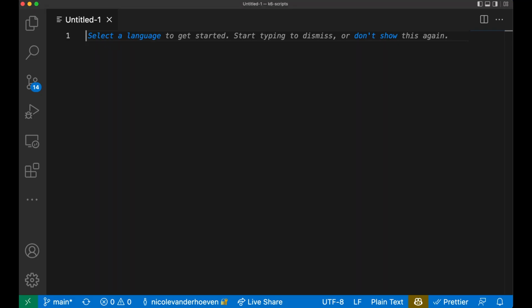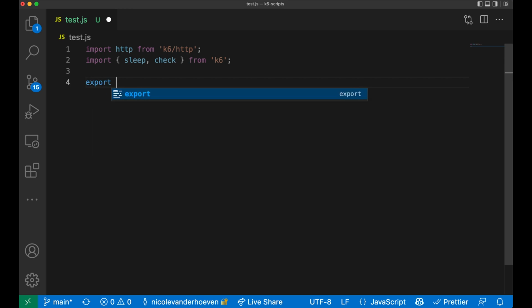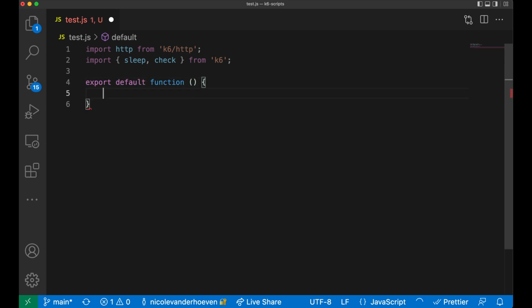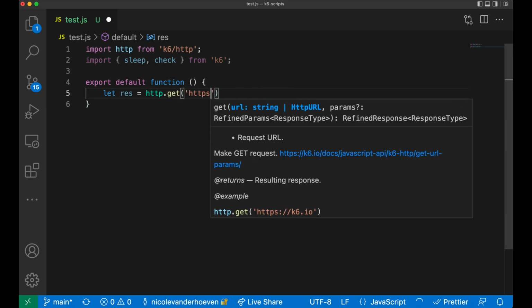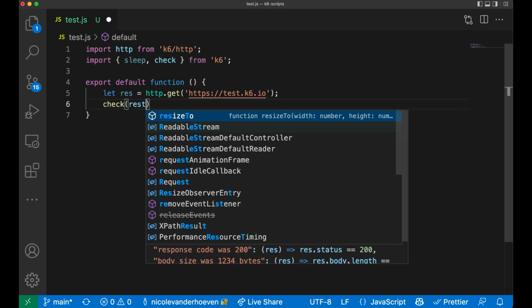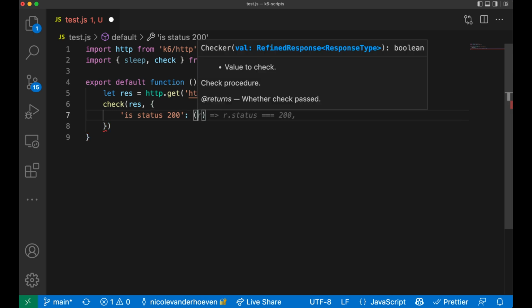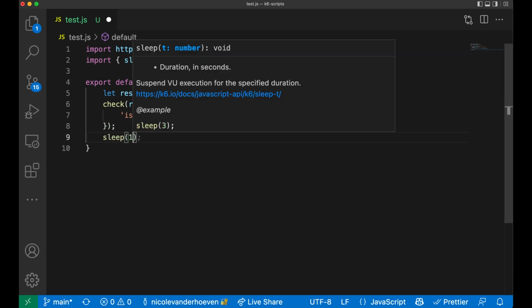Another way to create K6 scripts is to write them in JavaScript using your favorite IDE. I'm using VS Code here. Start by importing modules. Here, I'm importing built-in modules so that I can make HTTP requests and add sleeps and checks in my script. Then create a default function. This is what K6 will iterate through. My function includes a single HTTP GET request, a check for the response status code to verify that an HTTP 200 is returned, and a sleep.